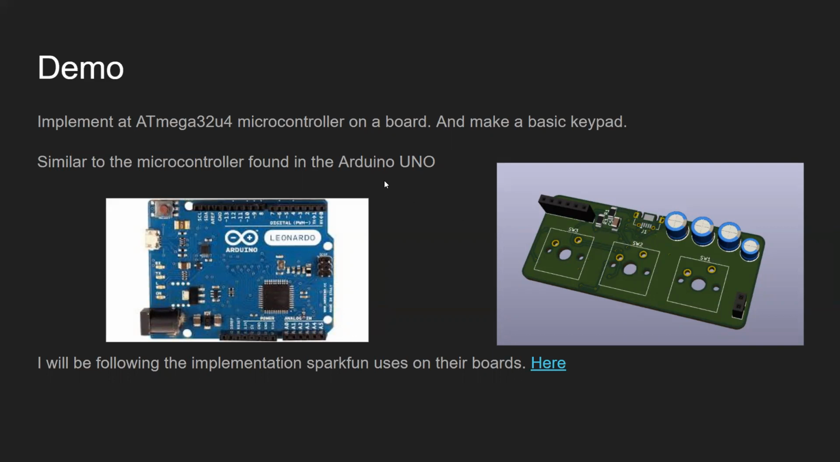What we're going to be building is a small keypad. We're going to be using a microcontroller and putting some keyboard switches on it, just making a little keypad.